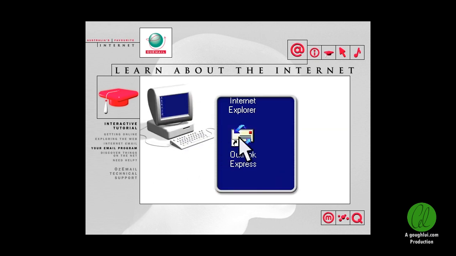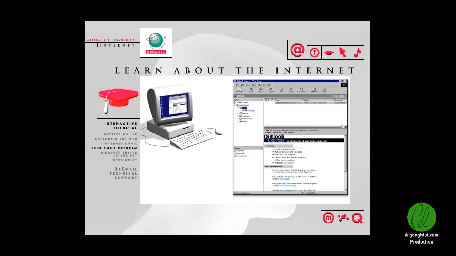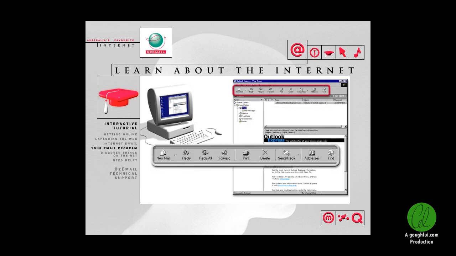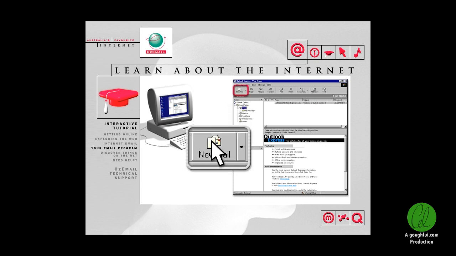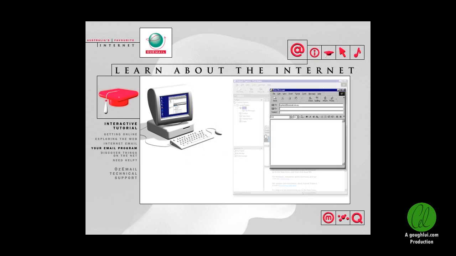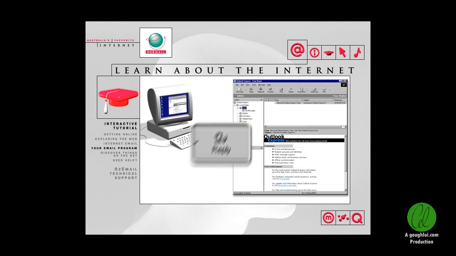AussieMail is proud to present Microsoft Outlook Express as your email program. When you open your email program, you can select a number of options from the main toolbar. By clicking New Message, you will be able to compose a new email message to someone else who also has an email address. The Reply button will allow you to reply to the author of a message that has been sent to you. The Reply All button is similar to the Reply button, but replies to each person the message was sent to, in addition to the author.